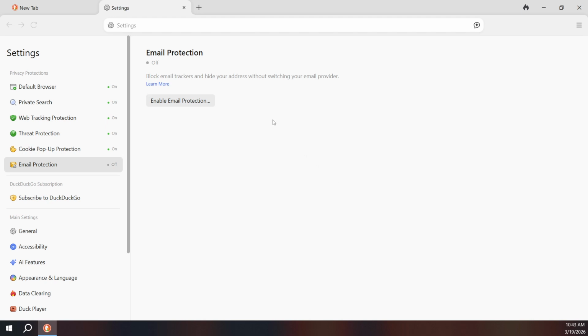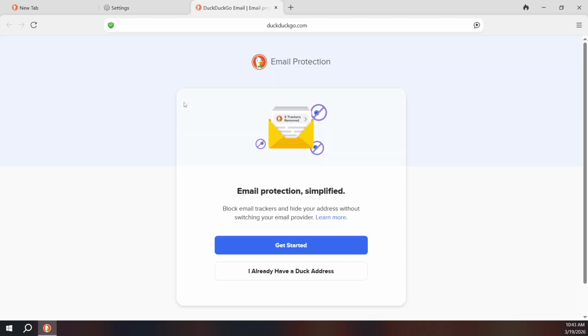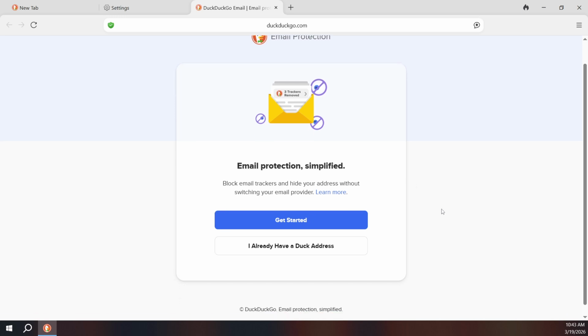Now, click Enable Email Protection. Turning this on activates the feature for your browser. You might see a brief explanation or confirmation screen. Enabling doesn't replace your current email account. It simply gives you a protective address that forwards messages privately. From here, choose how you want to proceed.